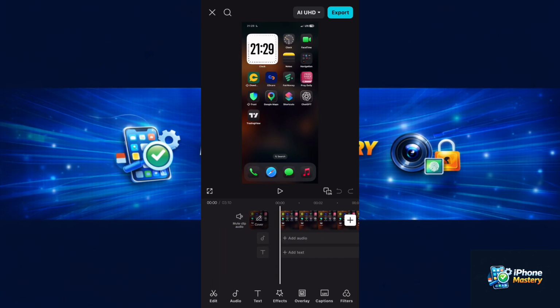do. If you check the top right corner, you are going to see where it says AI HD beside export. Don't tap on export yet. Please do not tap on export yet. There's one important thing I want you to check over here. If you check the top right corner, you're going to see where it says AI HD. I want you to tap on that.